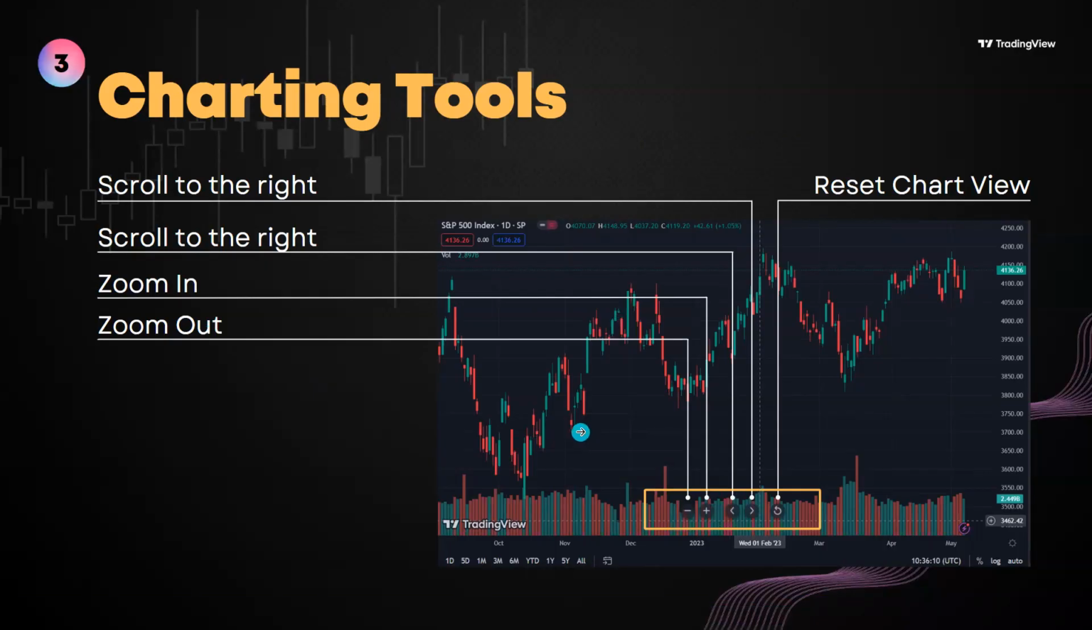For example, if you're charting on a laptop and your screen is very small, then you can zoom in and the candles get bigger and bigger. If you're using a wide screen monitor, then you can zoom out, because you have a big screen. Then here we have a left arrow and a right arrow. That means you can scroll to the right and to the left also.